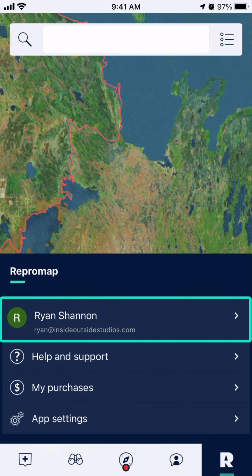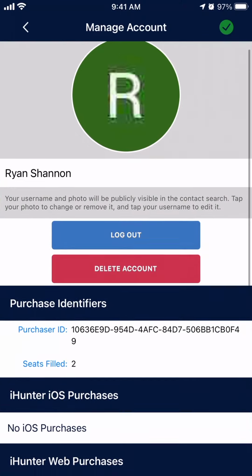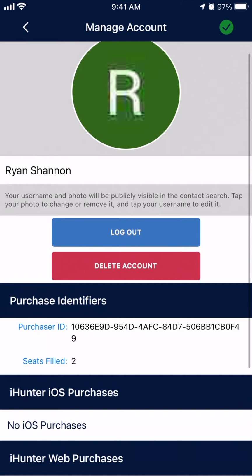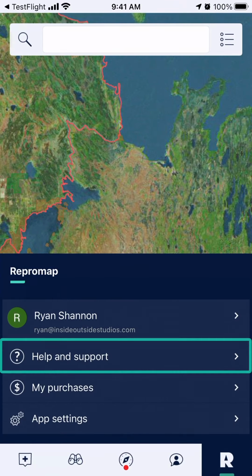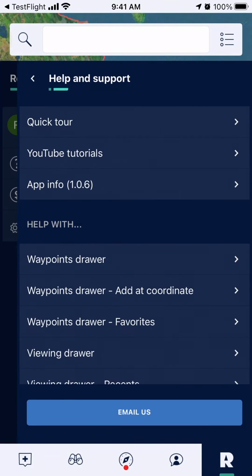Once logged in, you can tap on this row to edit your username or modify your profile picture. Next is the Help and Support section. Tap on this to view tutorials and app information.